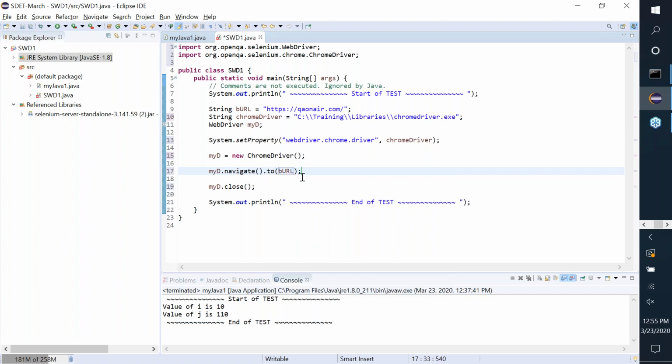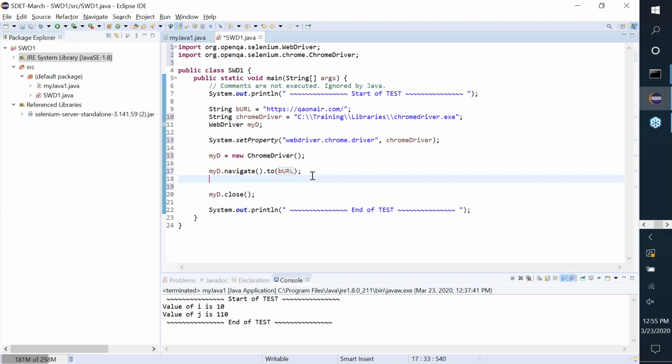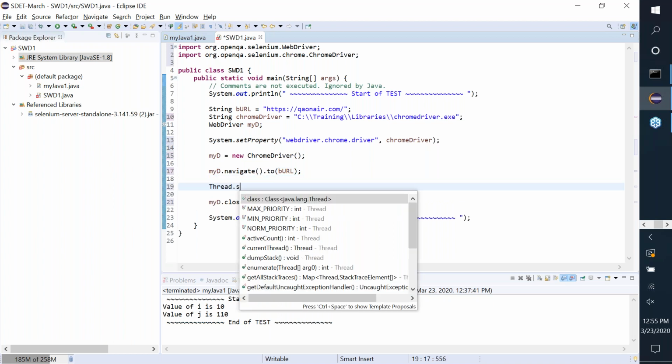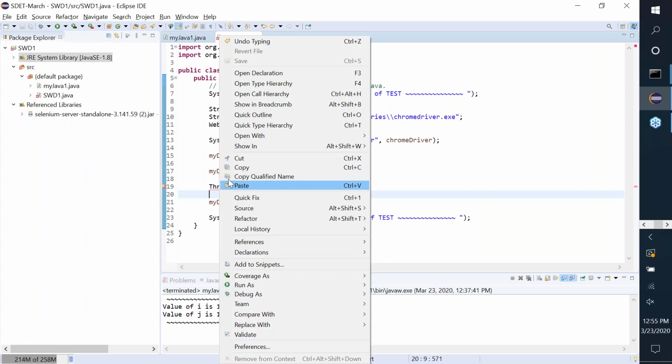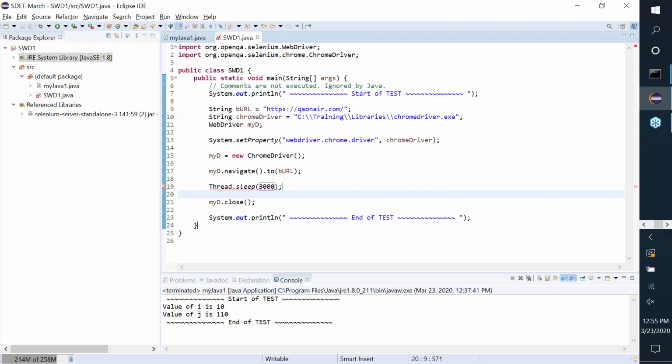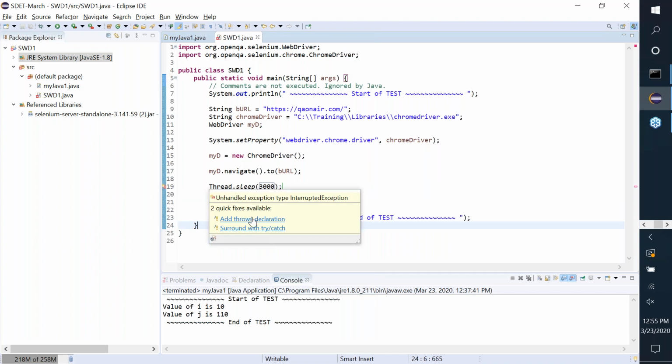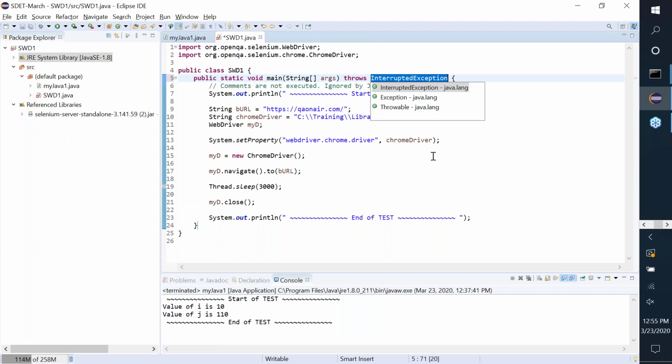And then I'll add a sleep for maybe 3 seconds, so that's 3000 milliseconds. I'll walk you through this code, but I quickly wanted to at least create code that we could run, execute, and show how it works. I'm going to add the declaration for interrupted exceptions, and that's good. And here's my base code.